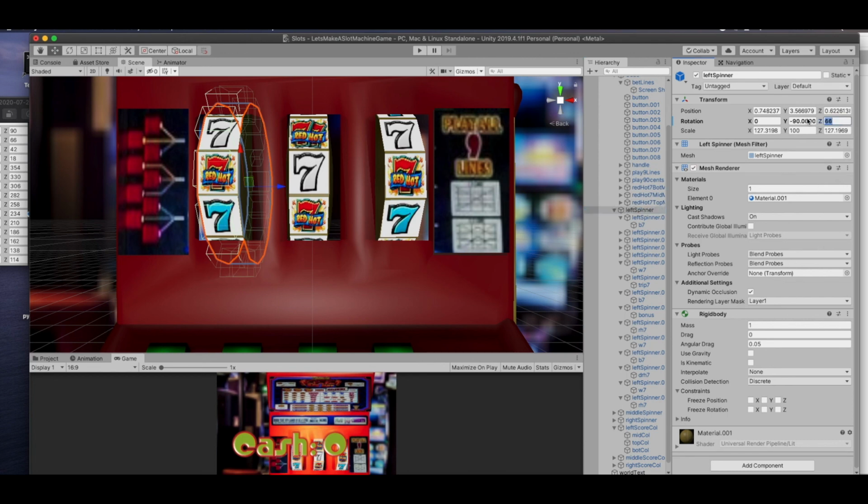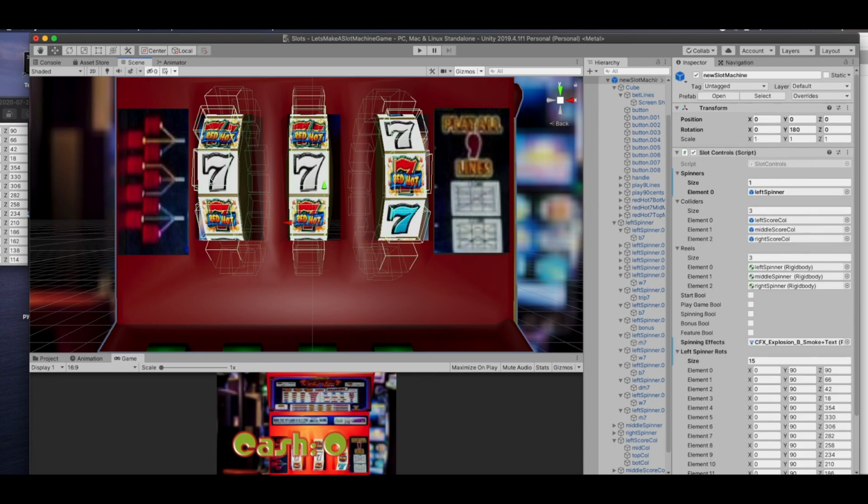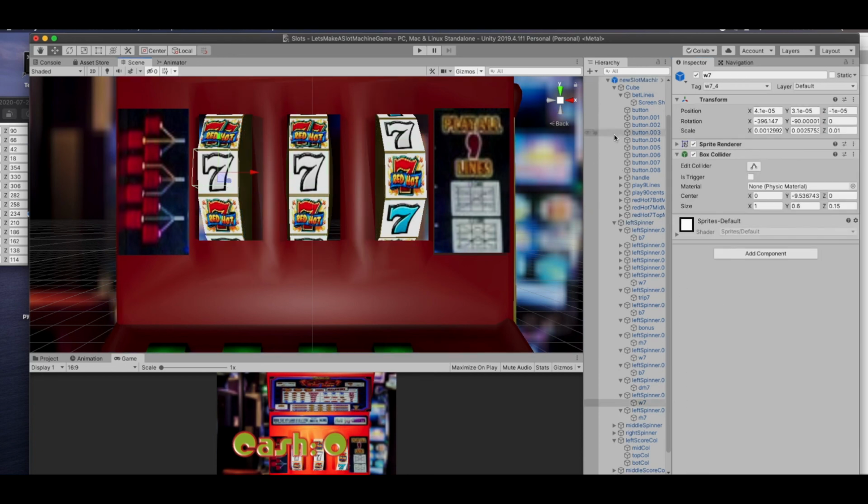So now we're going to go to the 42 degrees. This is our W74.